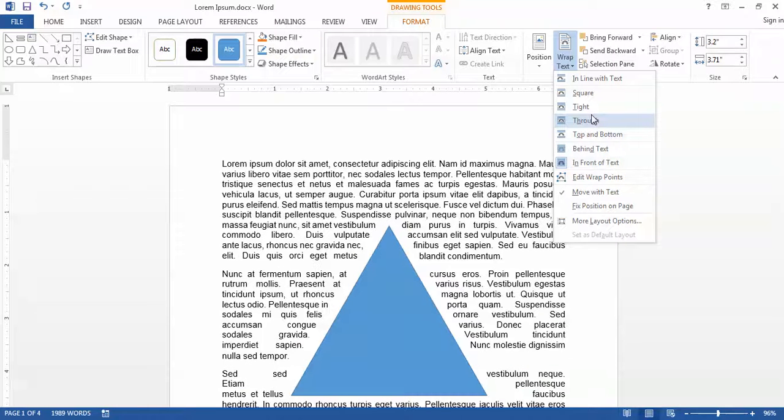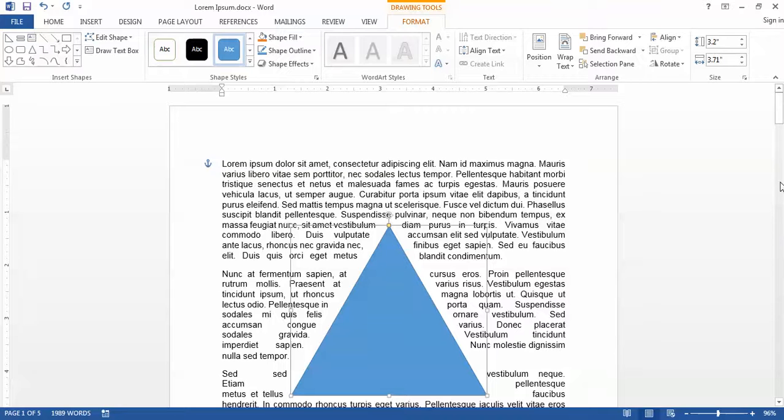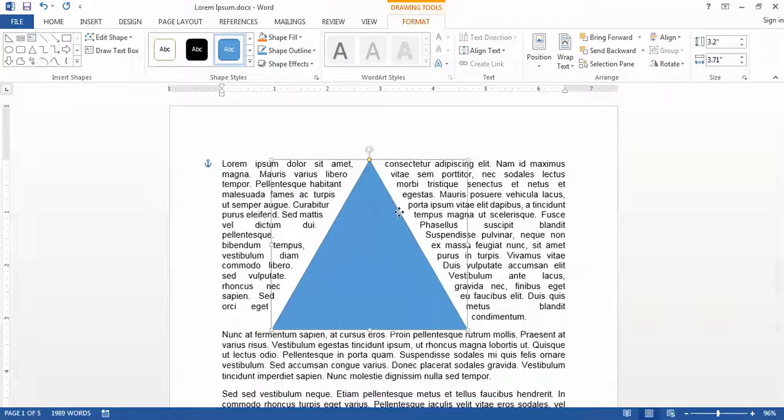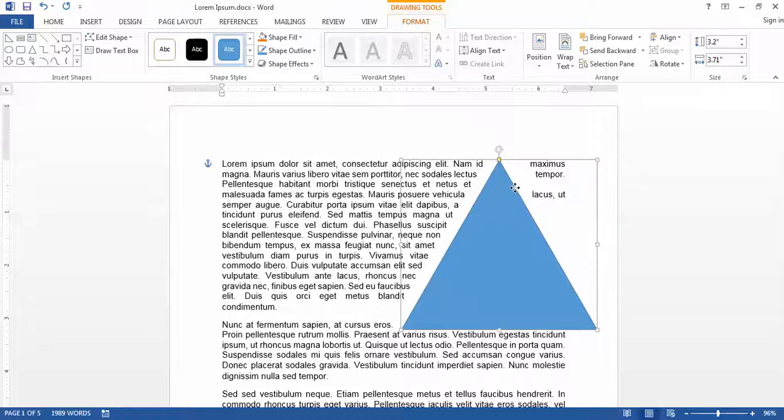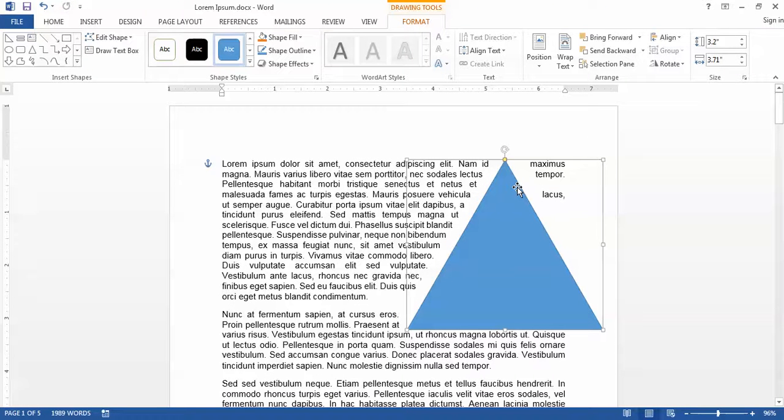For this example, I'm going to choose tight. Now, notice that the text does wrap along the diagonals of the triangle. And also notice that when I click and drag, the text wrapping will adjust itself as I move the image around the document. I'm going to put the image in the top right corner of the document, and notice that on the right-hand side I have a handful of orphan words off there that don't look very good, they're kind of distracting, they're a little difficult to read. And so maybe I would like to adjust the text wrapping so that it wraps diagonally on the left side, but not on the right.